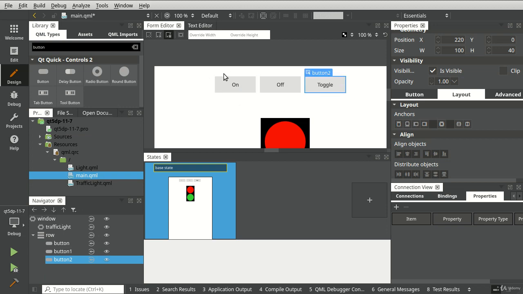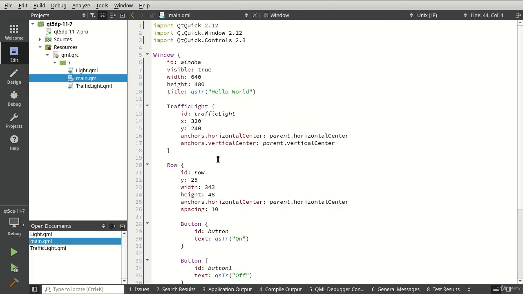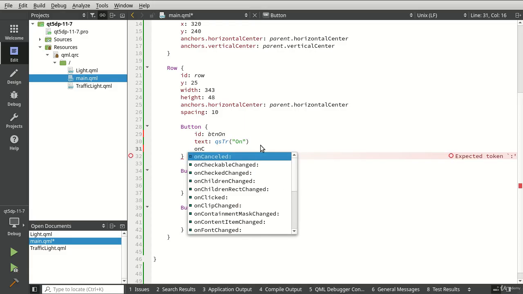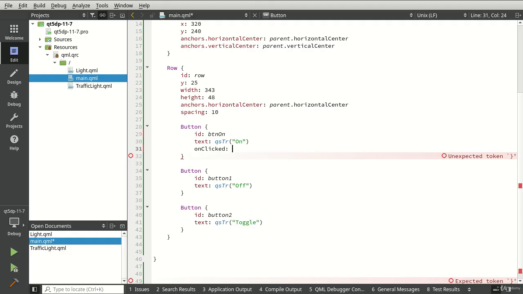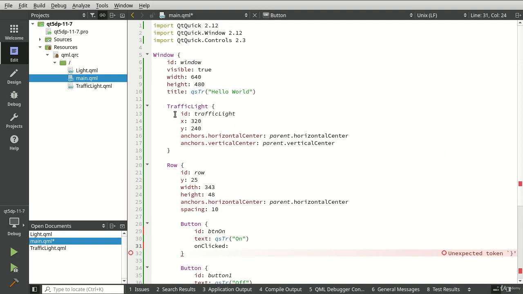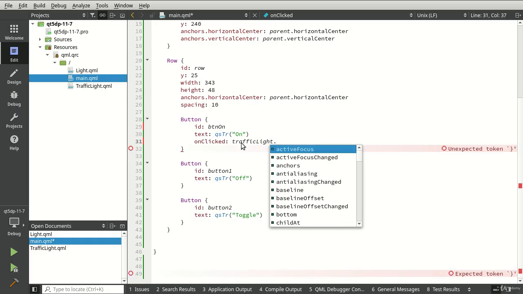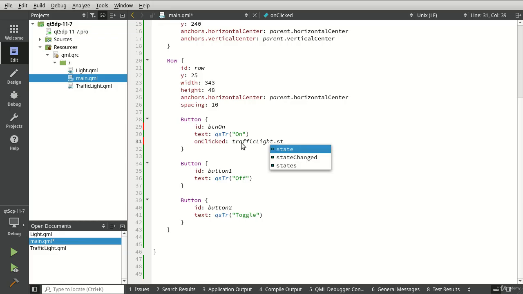And it doesn't matter if you do it in the designer or if you prefer to go into the code view and do it this way. Either way really works. So let's call this button on. We're going to say on clicked, and let's look at our traffic light here. Let's just grab that ID. Doesn't really matter what we called it, and we can say state equals go. And we just grab this.